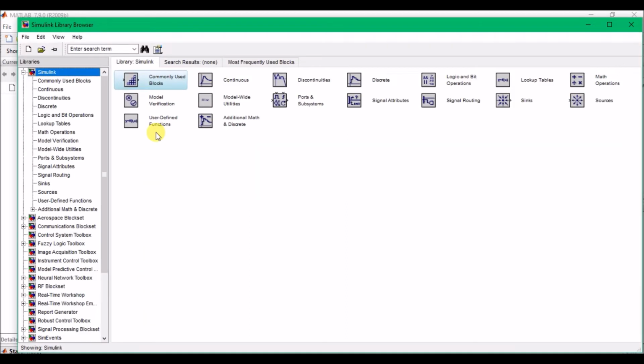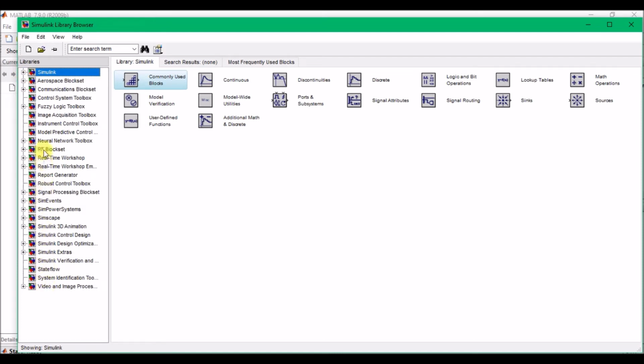Once you open Simulink, a window looking like this will come out in front of your screen. Here, go to File and click New Model, or just press Ctrl N, and another pop-up window will open. Before doing that, I'll show you something. On the left side we have many libraries: Simulink library, aerospace, communication, control systems, fuzzy logic, image, instrumentation, model, radio frequency, real-time workspace, and many more. What we need, we will find here.